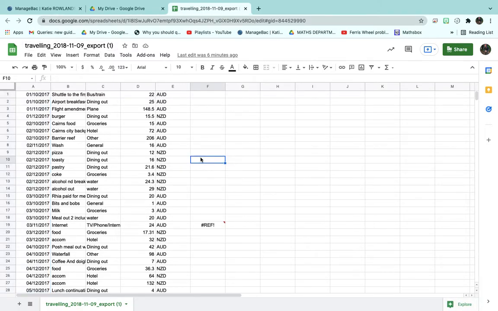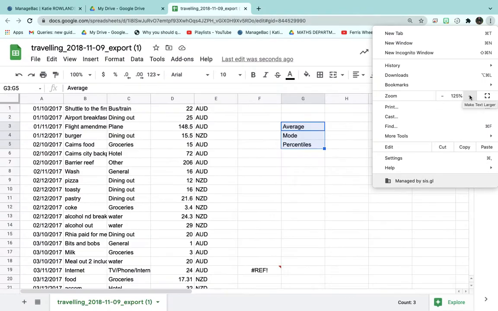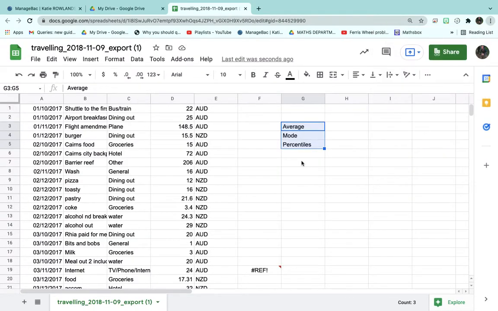Today we're going to learn about basic Excel skills. The basic Excel skills we would like to learn today are the average, the mode, and percentiles. These are going to be used in the first 2 to 3 sections of your investigation. Therefore, it's essential you listen carefully to this video and you work well today.